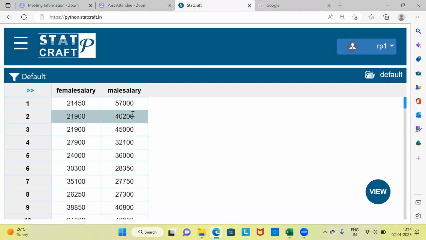As you can see here, this is the interface of StatCraft. It is called StatCraft P because at the backend, we are running Python codes to execute the independent samples t-test. The dataset is pretty simple. As a first step, what I'd like to do is display the descriptive statistics for the two groups, namely females and male employees.